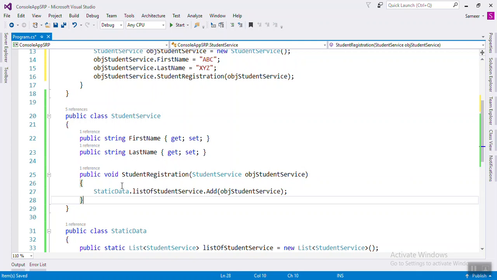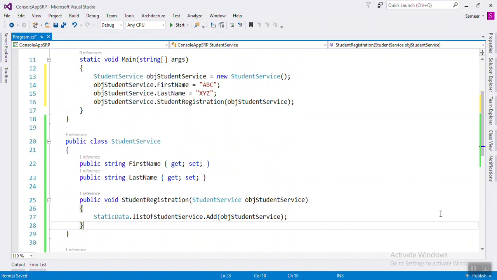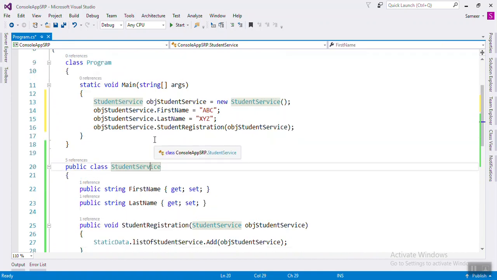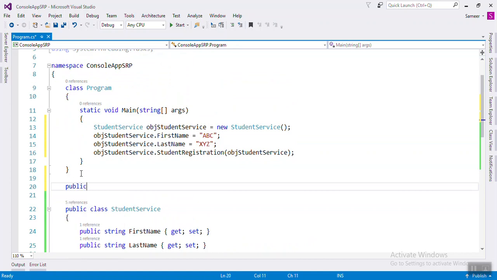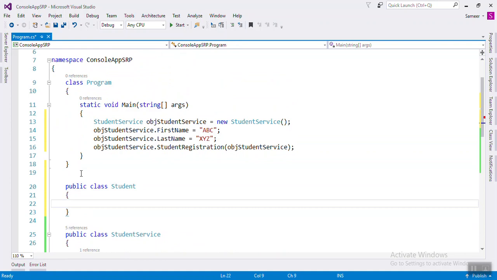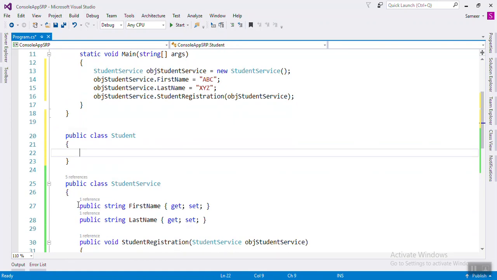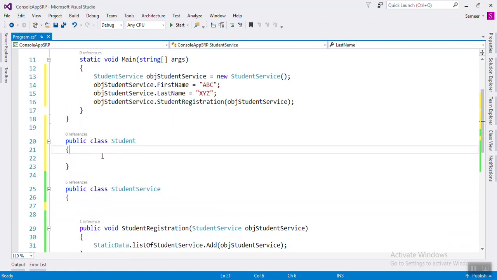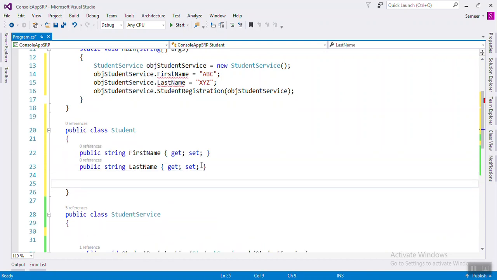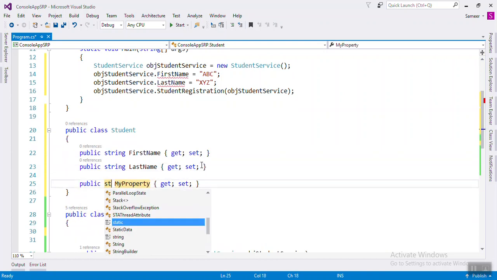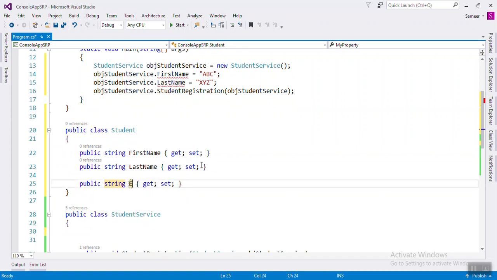So how will you fix that issue? First, you have to create a class that will be the Student only. Here you can add all those fields, and one more request came, which is the email ID, Email.